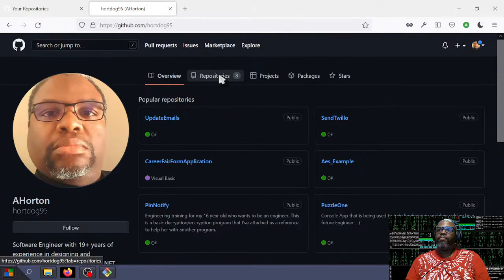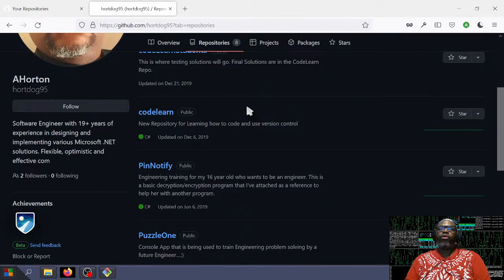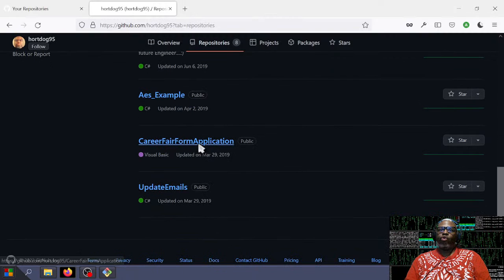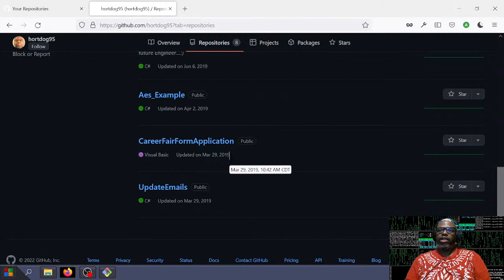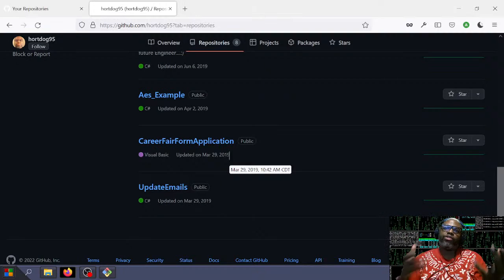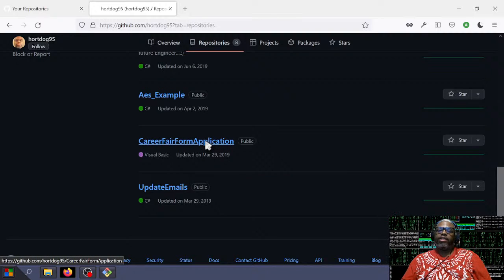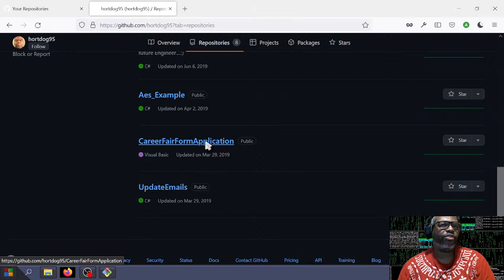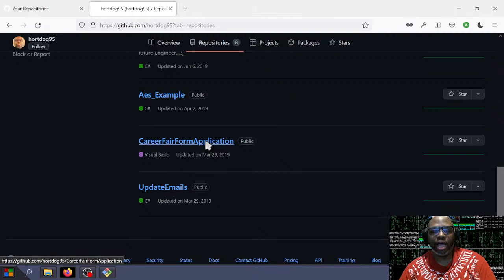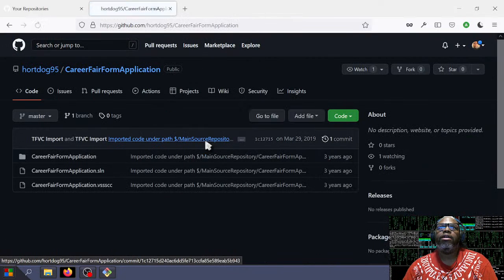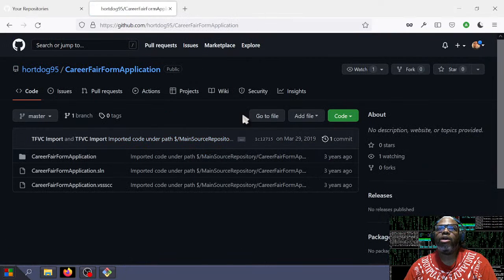Okay, so what we're going to do is look at the repo here, and the one that we're going to clone down is this career fair form application. You can see that it was done March 29th, 2019, so a few years ago. I think I did this when our eldest daughter was in 7th grade. She's a college student now. So this is what we're going to pull down.